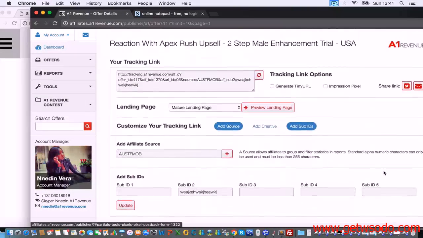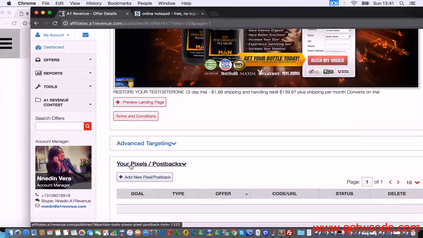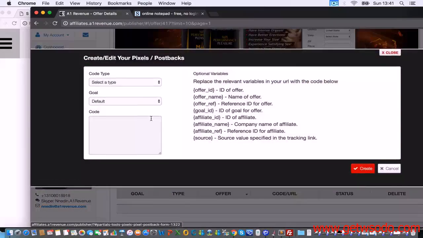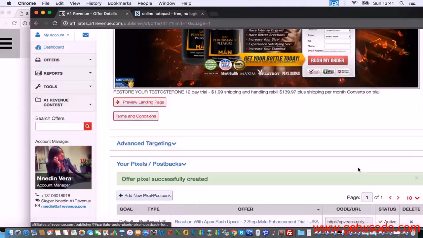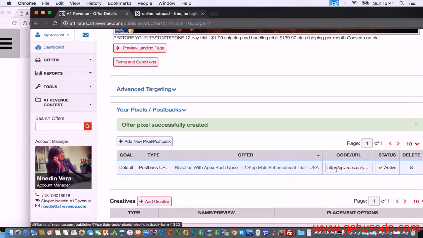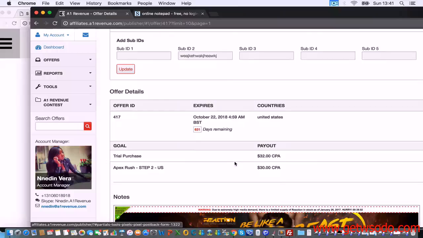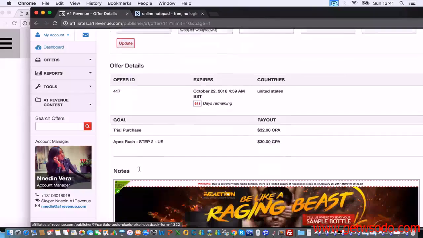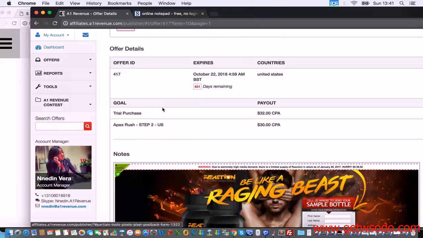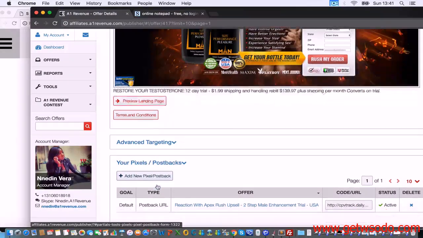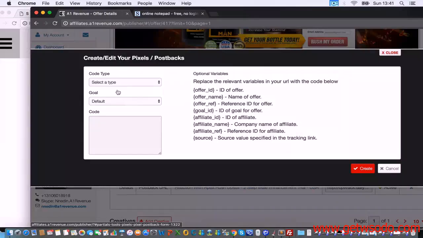on the offer. So go down and we press your pixel / postbacks, press add new pixel / postback, set the postback URL and paste it right here and press create. And you can see that the postback URL was successfully added right here. Now, because this offer is a two-step offer that pays on the initial purchase, and it pays on the upsell that people see after they bought the main product, you want to make sure that you add a pixel / postback for the second offer, the upsell offer.